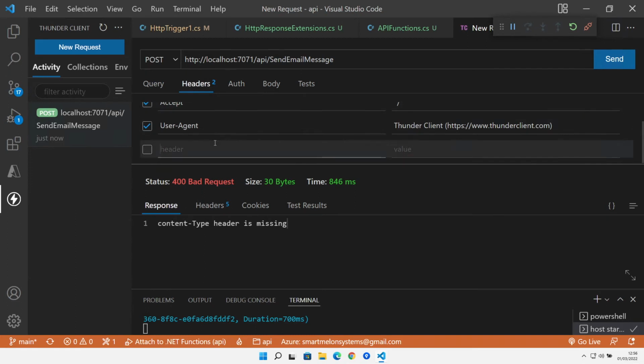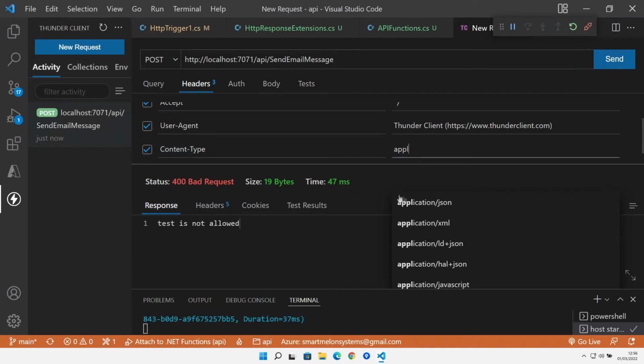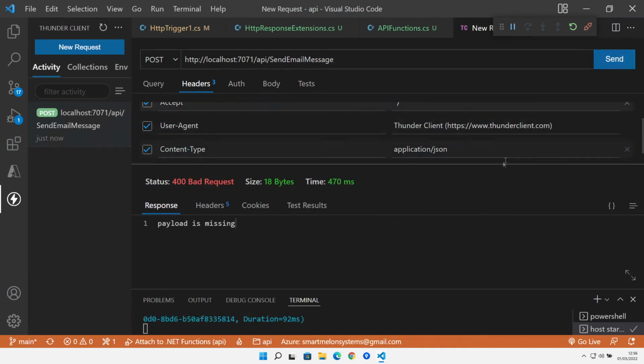So we can go and add in content type, and we can give it just an arbitrary value for now, just to prove that, and we get instantly back that test is not allowed. So let's go and change that to our application JSON that we would expect. We now get that we're missing a payload.